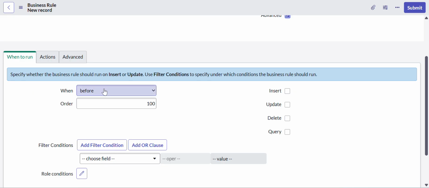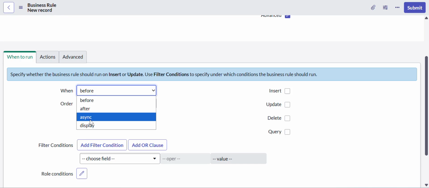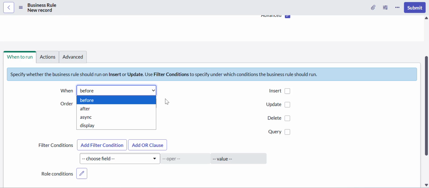So here you can see the four primary types of business rules: before, after, async, display, which I had described in the diagram. Before, after, async, display, these are the four types. You can select which type of business rule you want to create, depending on when you want to execute it. You can select it from here.